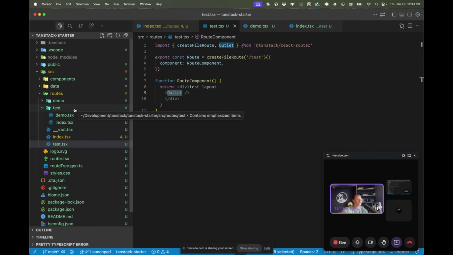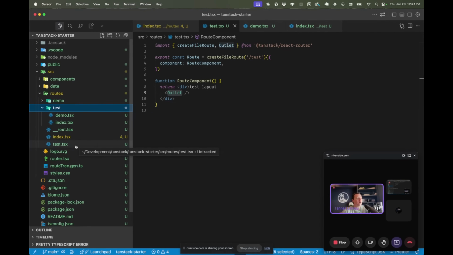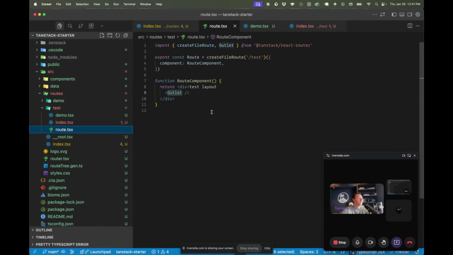And let me show you some more tricky things that are really fun. People who are used to using Next.js will love this. Take that test file that you have and rename it to route.tsx, and move it inside of the test folder. So what this is now is the layout route for the test directory.